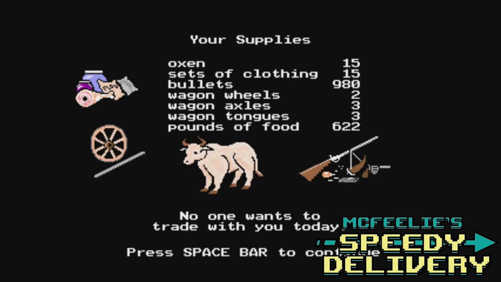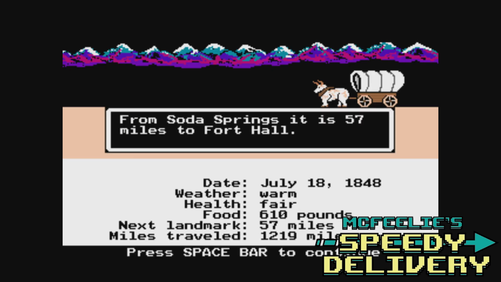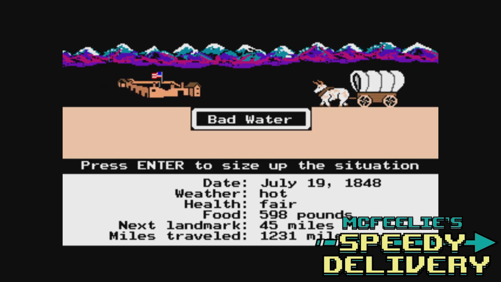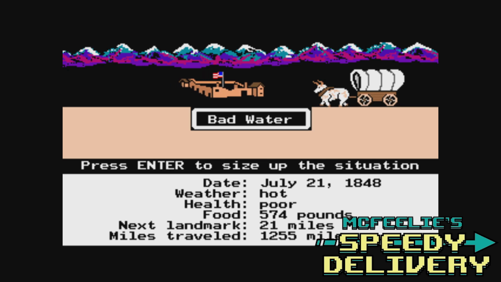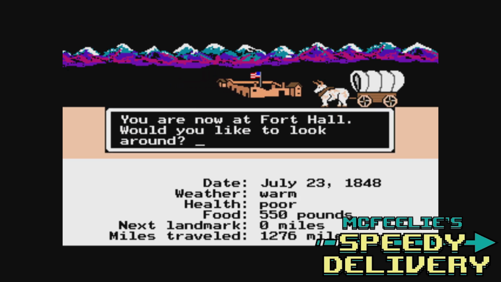We check the supplies real quick before we move forward to our next landmark, Fort Hall, which is only 57 miles away. We'll see more inadequate grass and plenty of water issues before we hit Fort Hall on July 23rd, 1848.